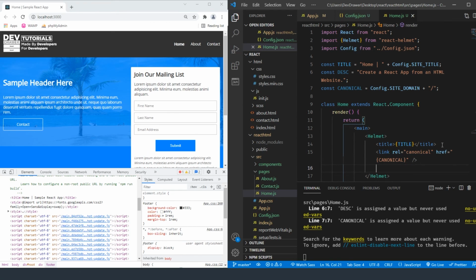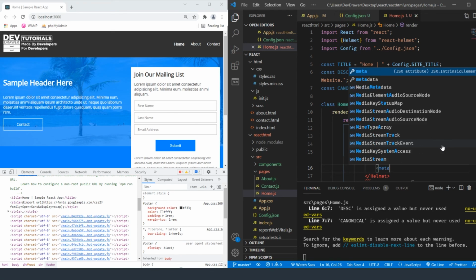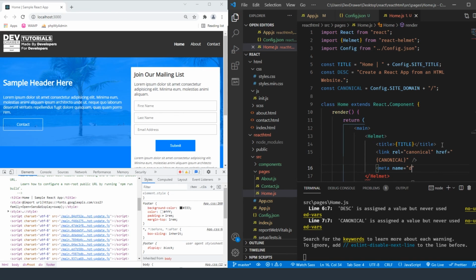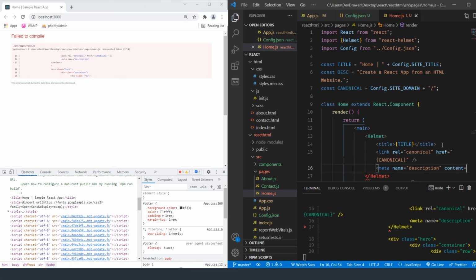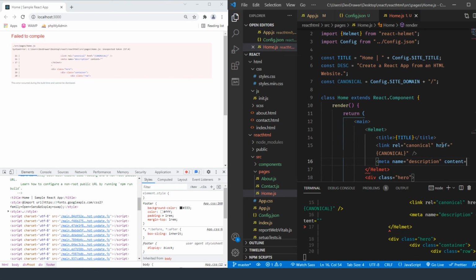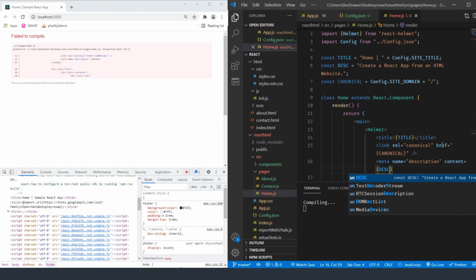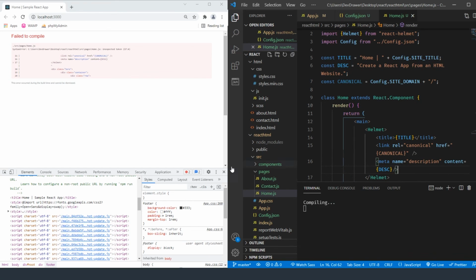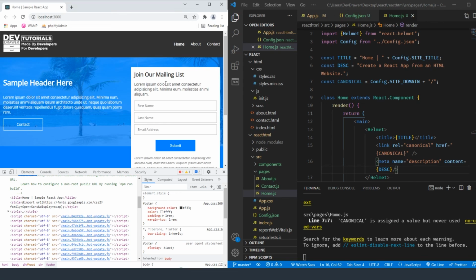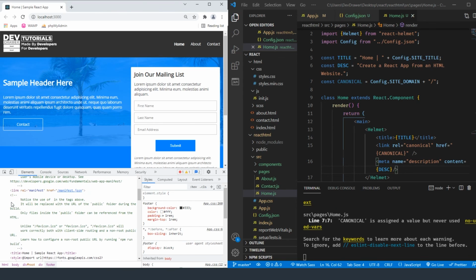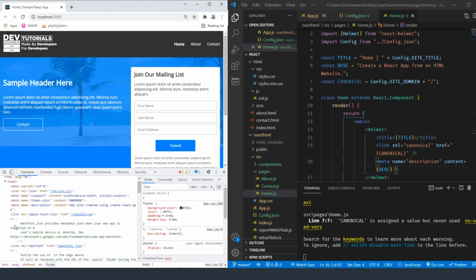Okay, and then let's create a meta tag. So meta name equals description, content equals, and we don't need to have the quotes around it. We're going to do description, and then close it out appropriately as well. So now if we come back over here, we can see our titles there, the description that we added.